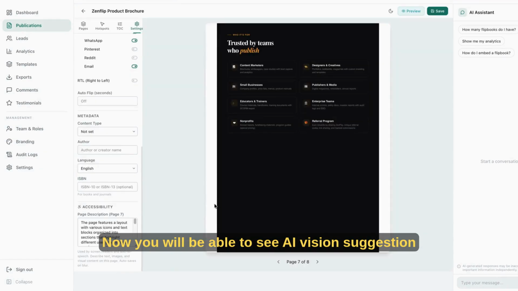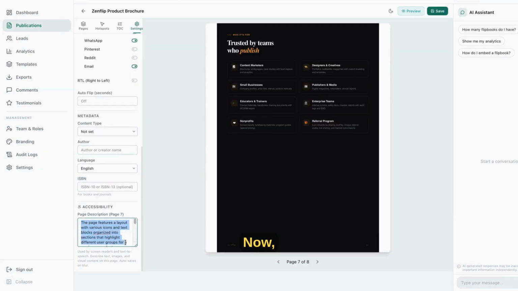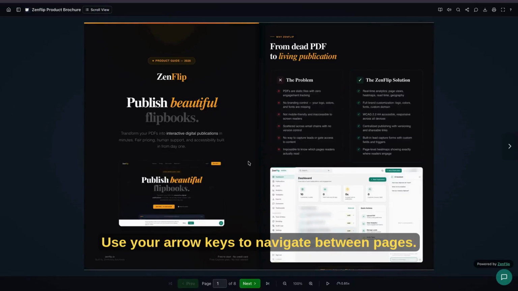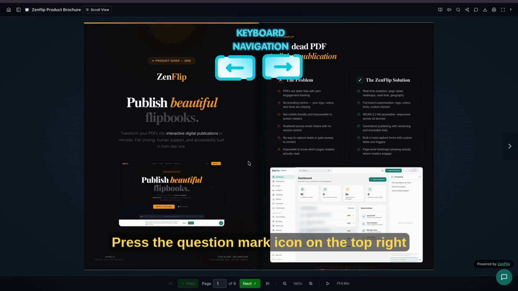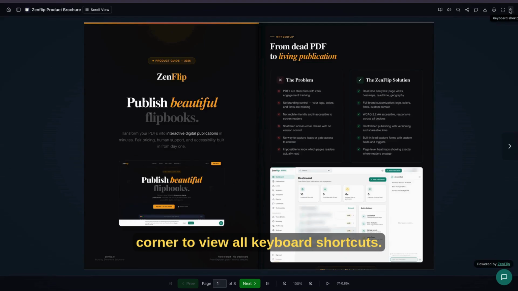Now you will be able to see AI vision suggestion for image-heavy pages automatically applied to the page description. Now, click Preview. Use your arrow keys to navigate between pages. Press the question mark icon on the top right corner to view all keyboard shortcuts.